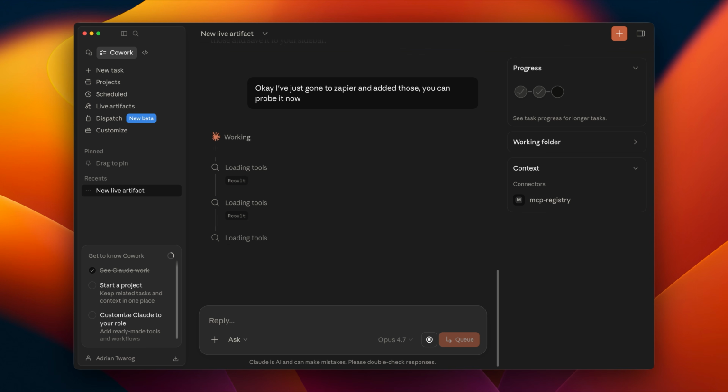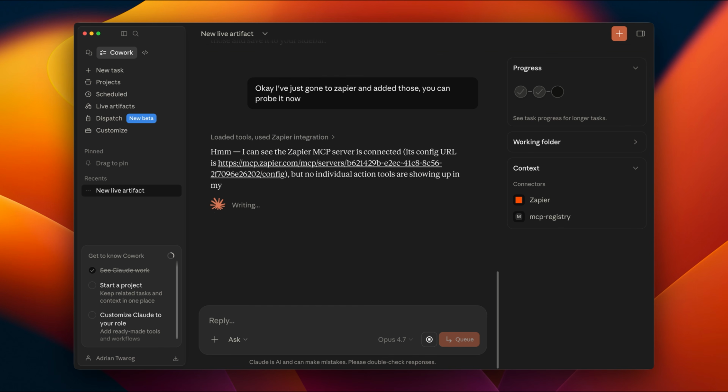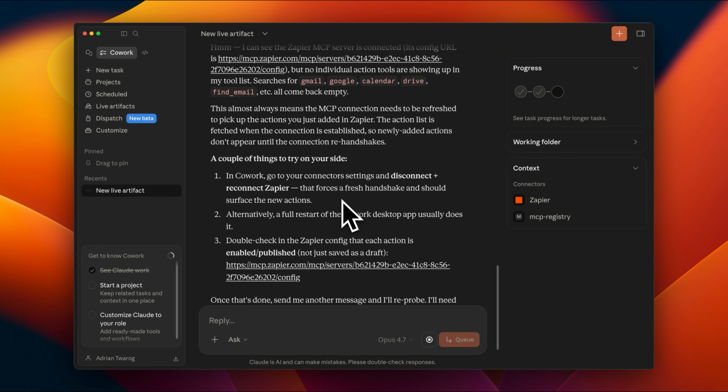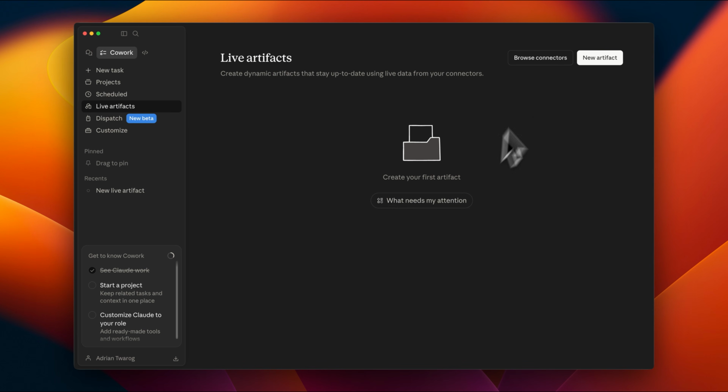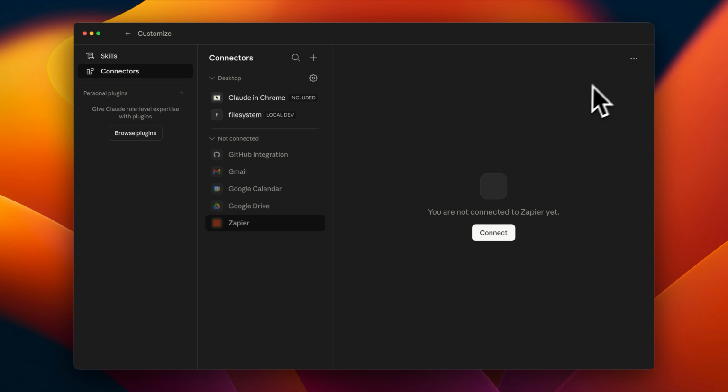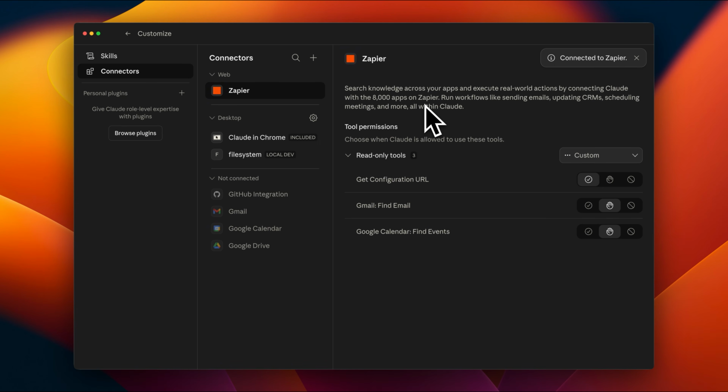I did run into one small bug, which was the fact that it hadn't updated the tools just yet, but there's a quick fix for that. All you have to do is head back to the connectors and reestablish the connector, and it'll pull in the new tools that are now available. So to do that, I'm going to head here to Browse Connectors once more, select the option here for Zapier, hit disconnect, and then reconnect. And that's it. You can see those tools are now available down here.